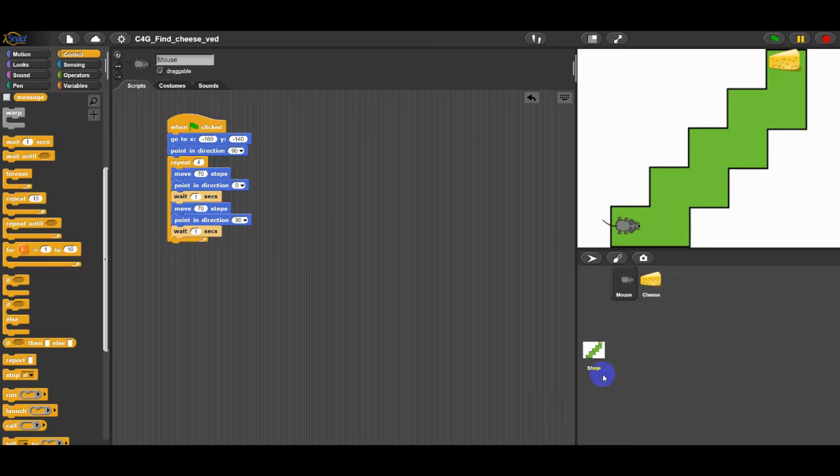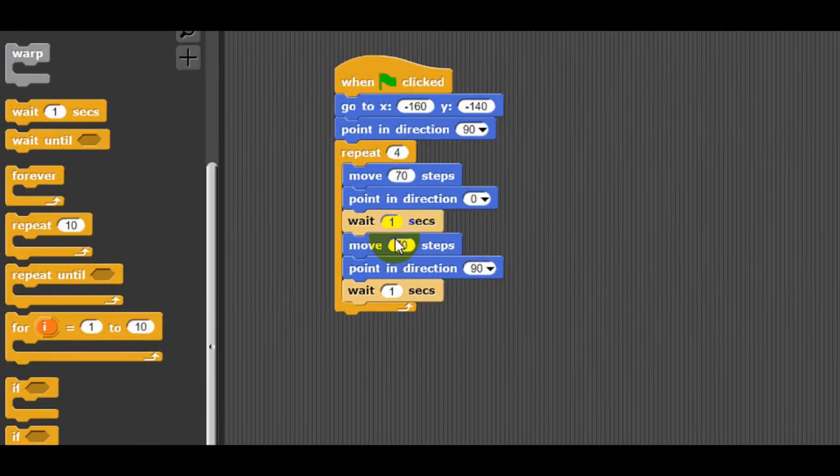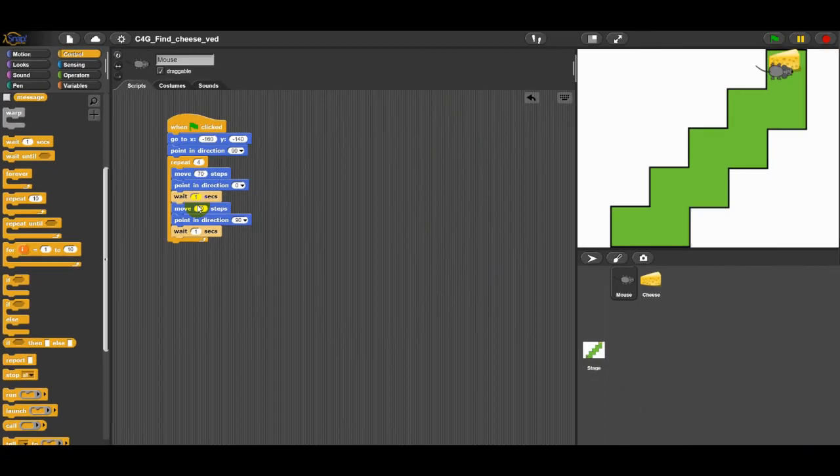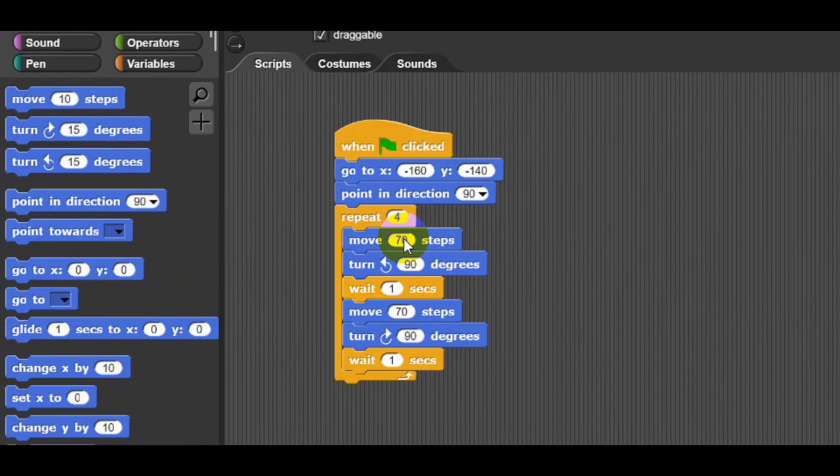Write a program that the mouse has to follow to reach the cheese if she has to walk only on the green area. Make the mouse point in the direction she is heading and use the move steps block. To see how the mouse moves, use wait 1 second in between the lines. Now try to write a program with turn 90 degrees.